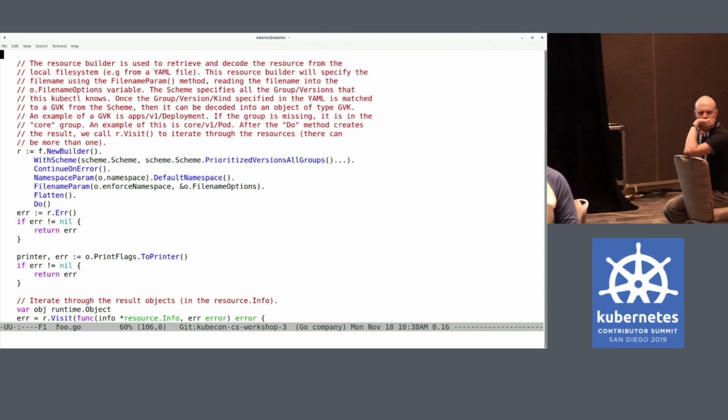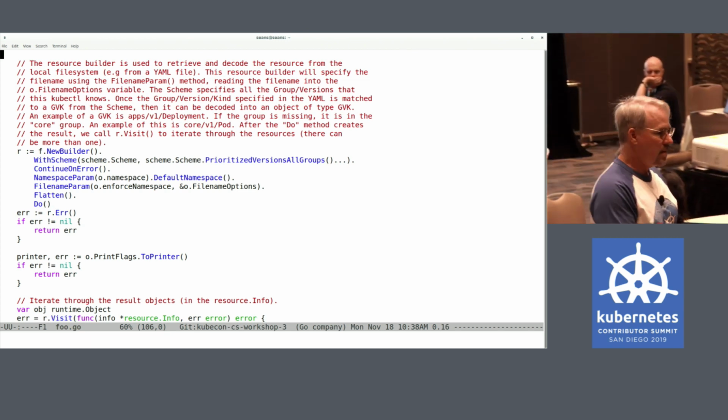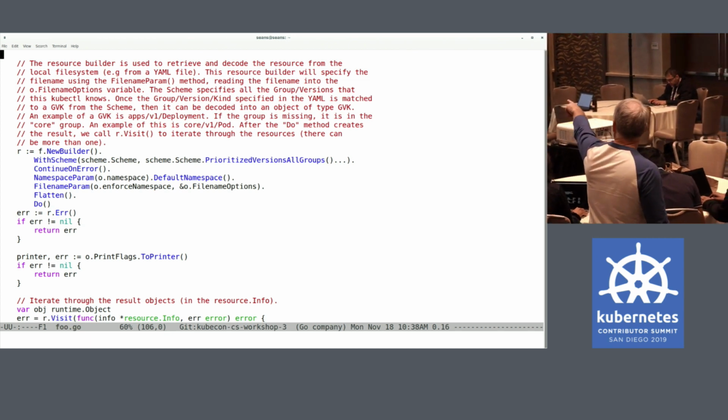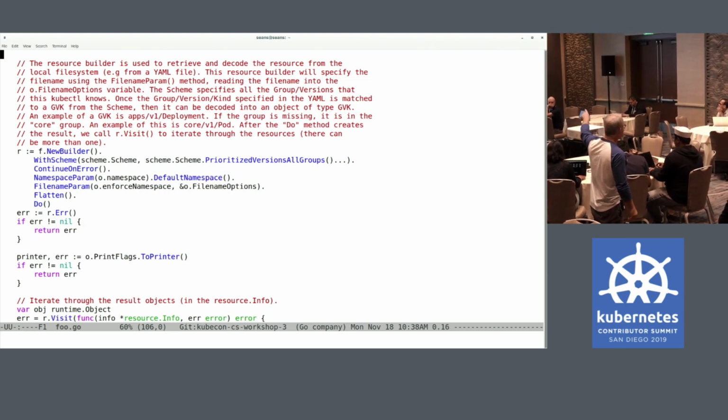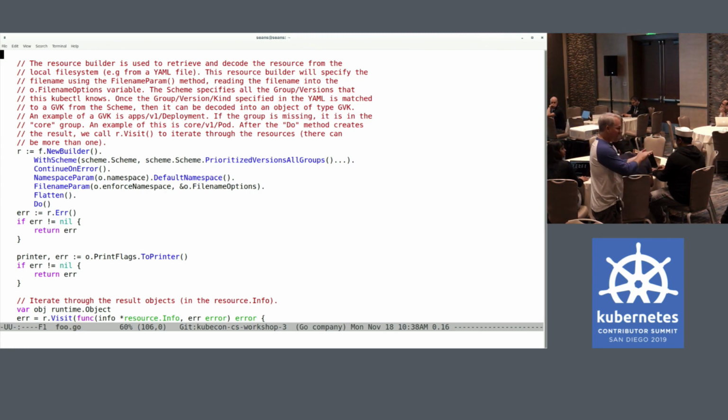Sorry? You're actually going to find it if you look under the kubectl scheme, the prioritized versions of all groups. It's going to have that prioritization for you.